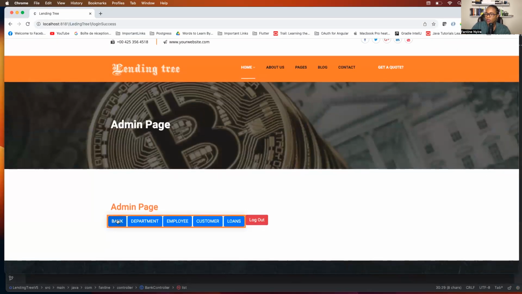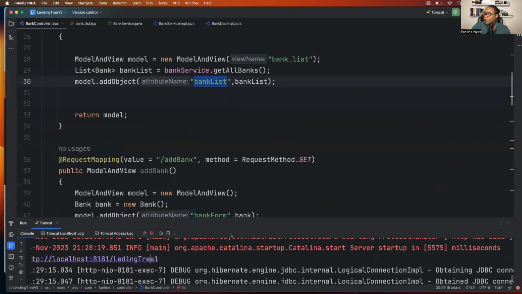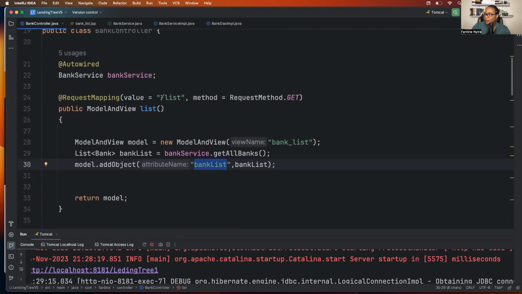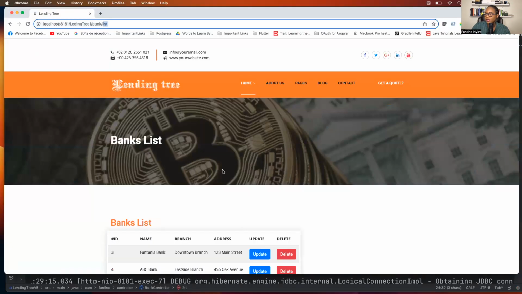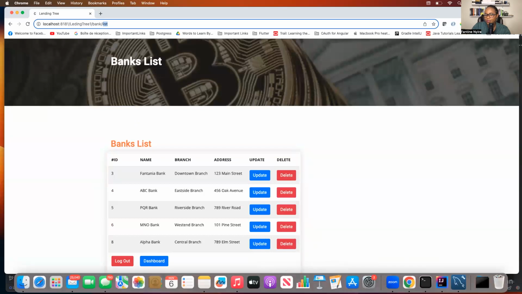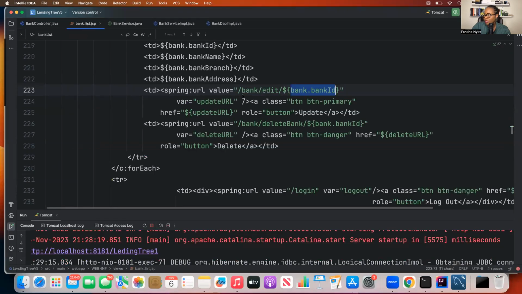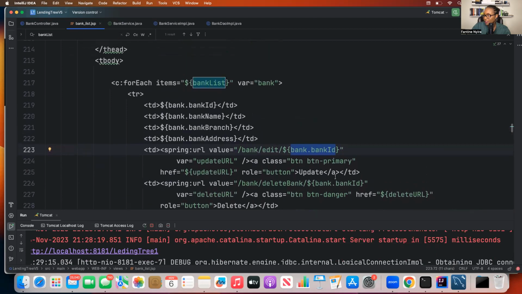Okay, so here, let's click on bank. As we said, it will come to bank and then list. We can go back here to show it. In the controller, it will be first bank and then list. After that it will show us the list of banks. And then as we said in the view, let's go to the view. We want you to show us the bank ID, name, branch, address, and all those things.